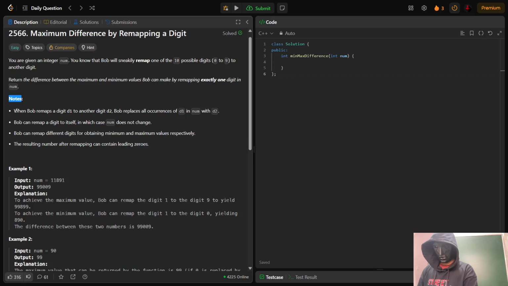When Bob remaps a digit d1 to another digit d2, Bob replaces all occurrences of d1 in num with d2. This is fine. Bob can remap a digit to itself, in which case num does not change. Got it? This is a special case. When all the digits are 9, in that case it can't be replaced.